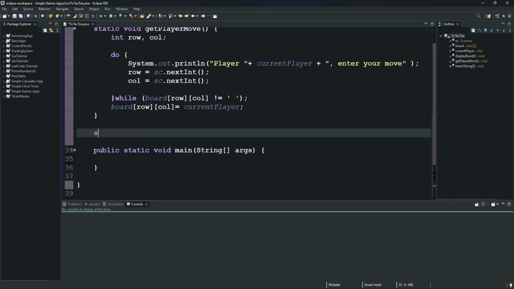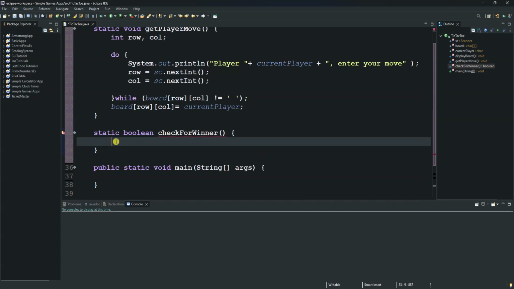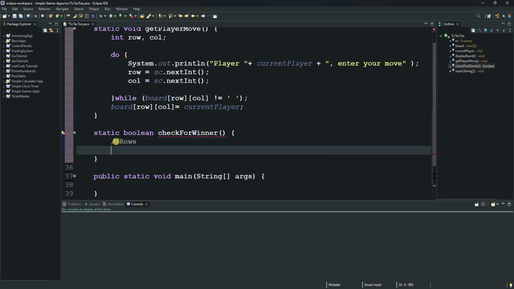Let's make it static. Let's say static, and then boolean, because it will just return true or false, and then give it a name. Let's say checkForWinner. Alright, no arguments, and then open with curly braces. Now the first thing we need to do is check the rows first. Let's check the rows, and then we check the columns, and then we check the diagonals.